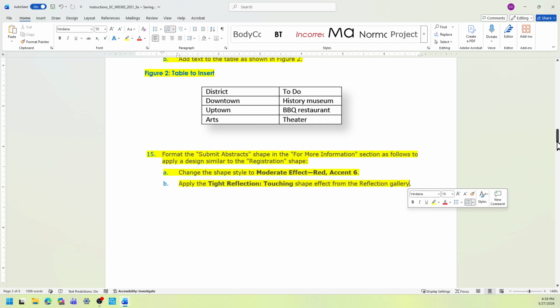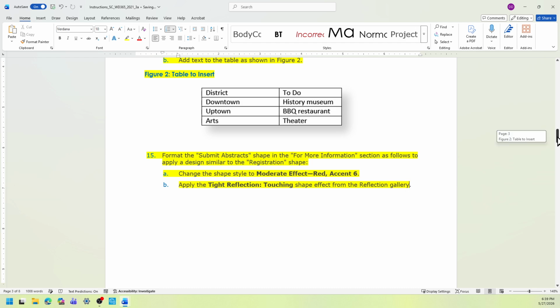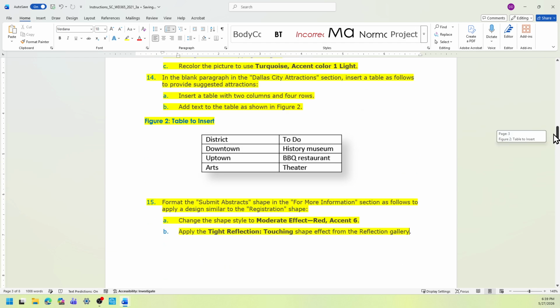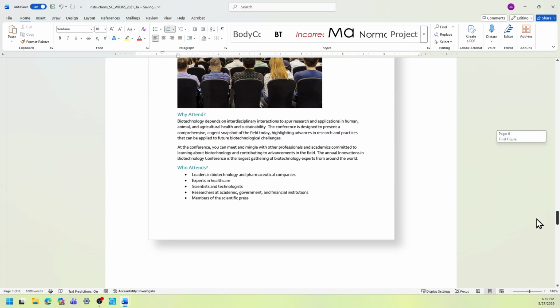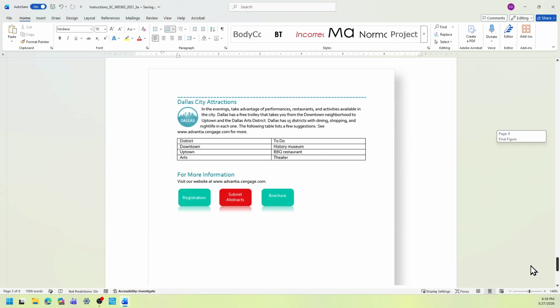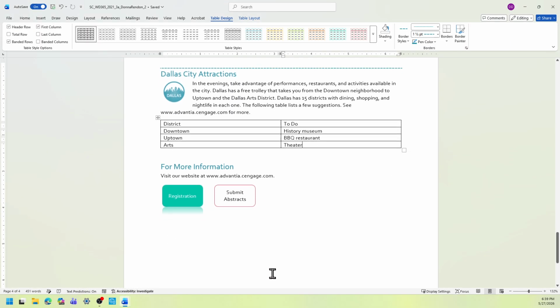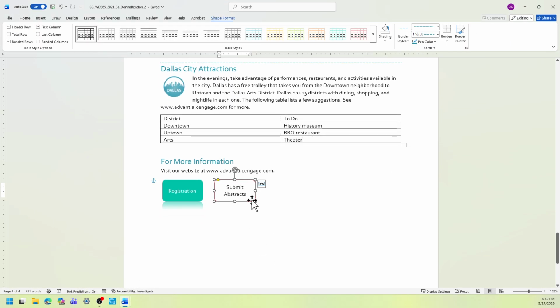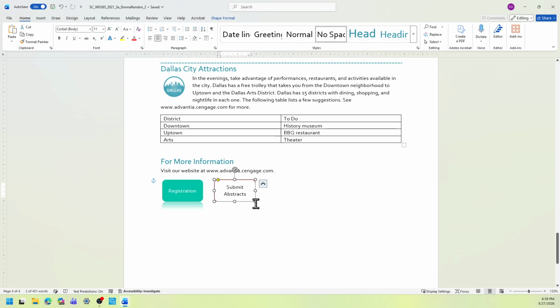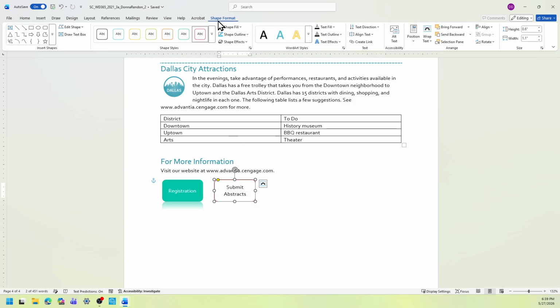Okay, so let's check that out. It says format for submit abstracts. Scroll down to, I think, the last one, this one here in the middle. Okay, it's going to be kind of like a red color. So back to the start file. Right now it's white. So select the shape, submit abstracts, and then select the shape format menu.